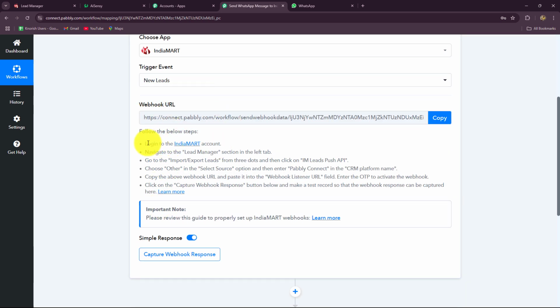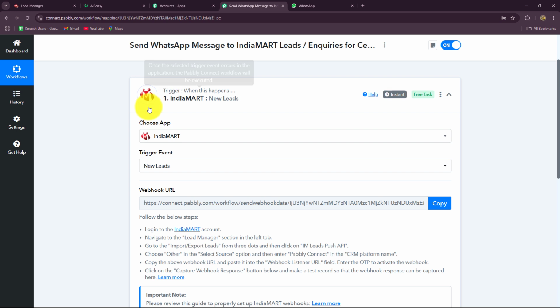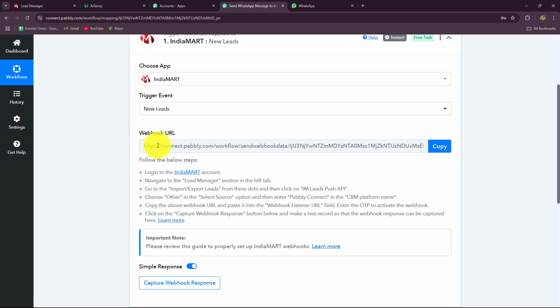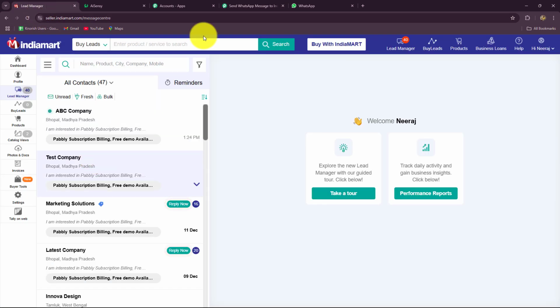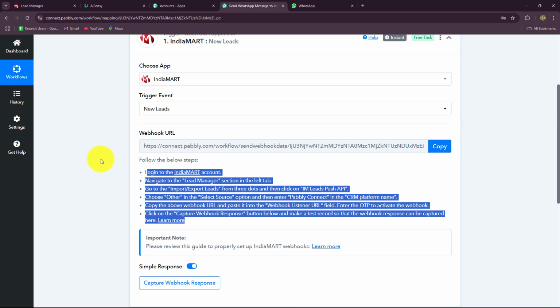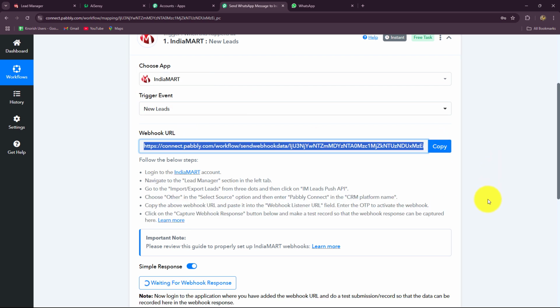So here we have received a webhook URL and also some instructions. Basically, we need to follow the given instructions step by step carefully to build the connection between IndiaMART and Pabbly Connect. We have to insert the webhook URL inside our IndiaMART account in order to build the connection successfully. And then the webhook URL is going to act as a bridge for transferring the data of every new lead from IndiaMART towards Pabbly Connect. So let us simply copy the webhook URL, and do not worry, I am going to show you each and every step of how you have to set up the connection successfully.